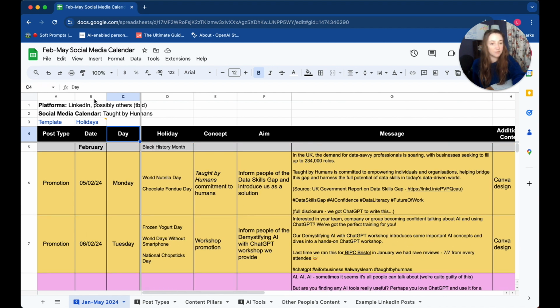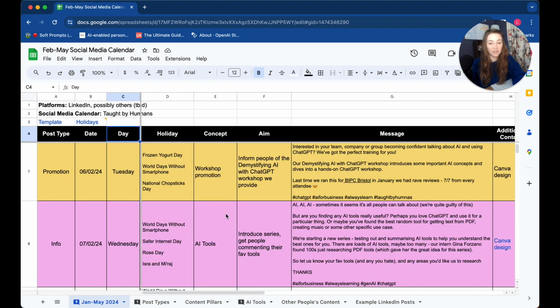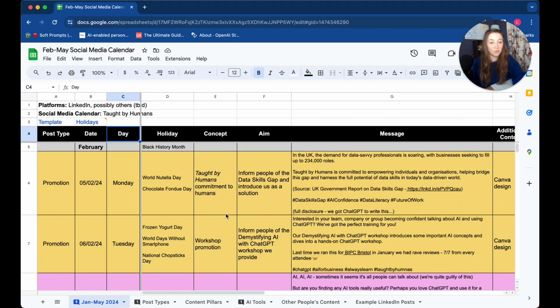And I can freeze as many as I want in either direction, but it's very useful when you have lots of data and you're going to be scrolling, but you want to always be able to see maybe the ID or the row, the column headings across the top.